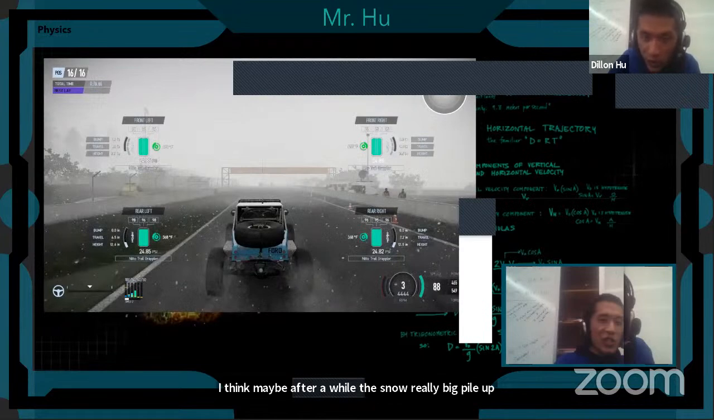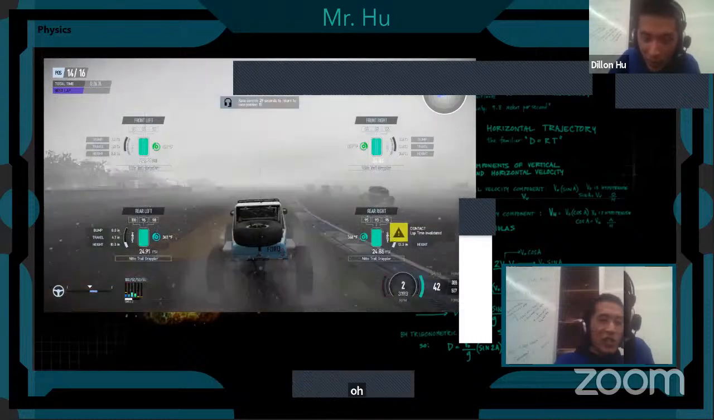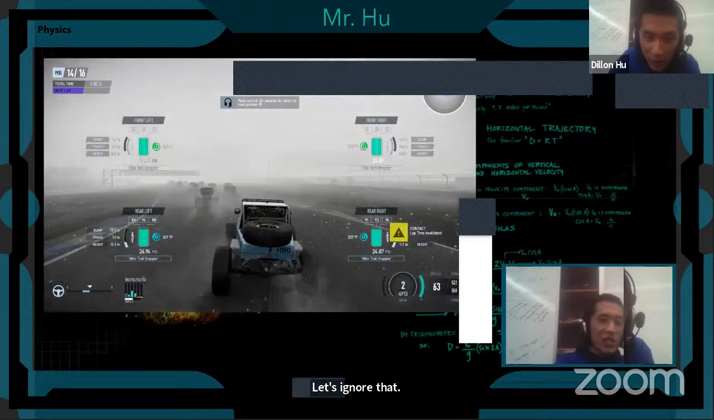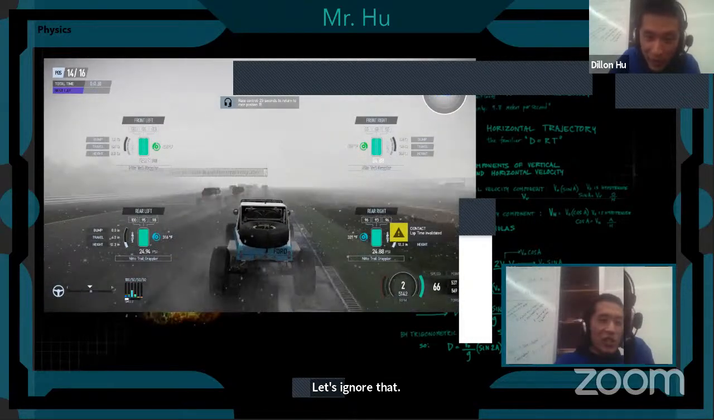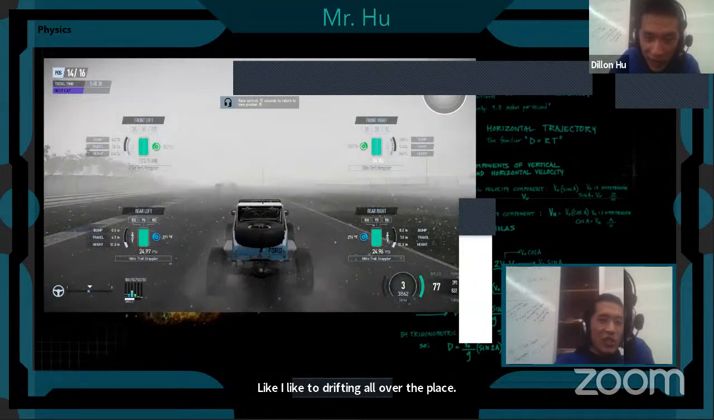There's a few courses here when it's really rainy. Oh god. Let's ignore that. So I'm really struggling to make these turns here because the road is really snowy. Like I'm drifting all over the place because you have so little traction on the road.